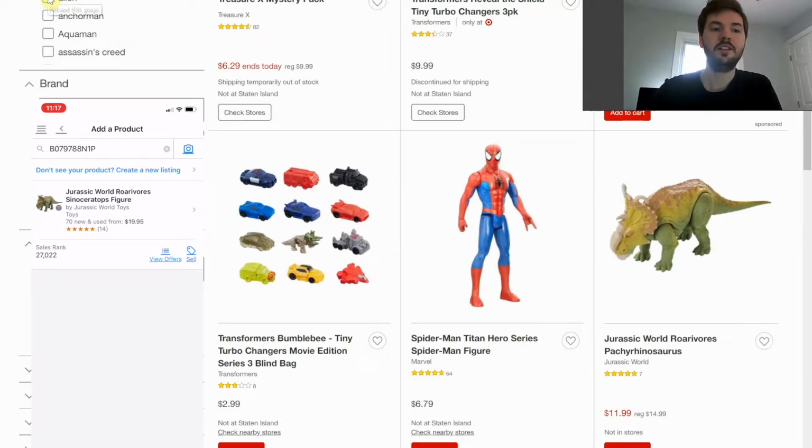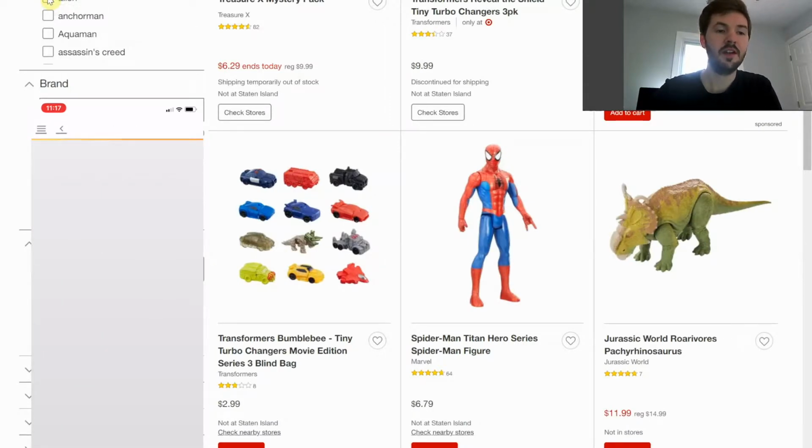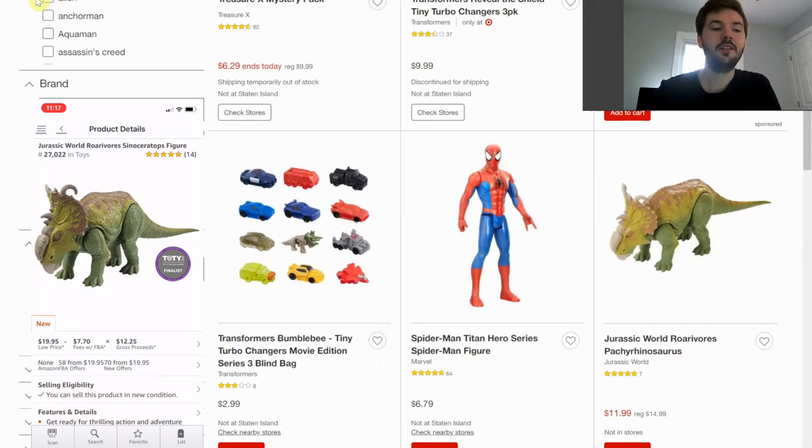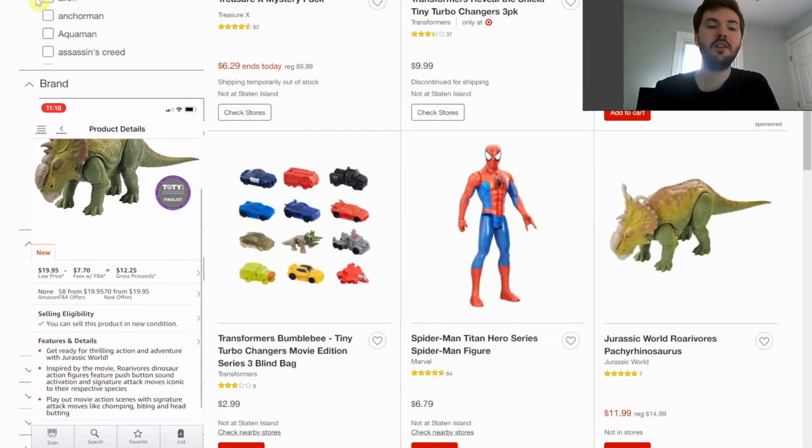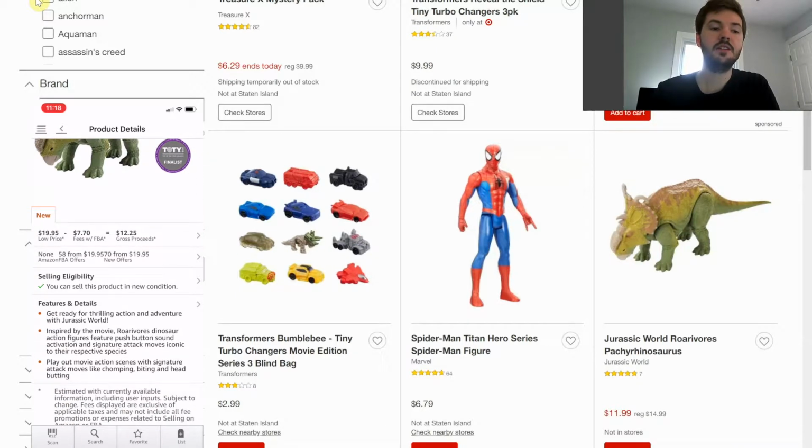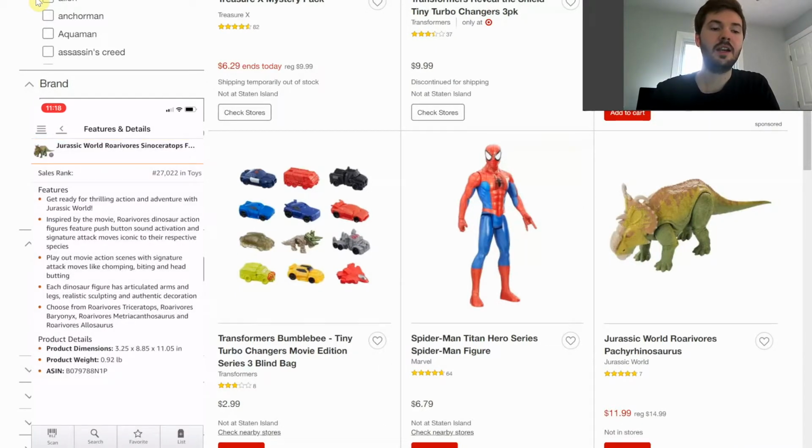So let's click on this and get more information. Make sure we're not gated, so we can sell this in new. You'll see down here at the bottom. The other thing to look for when you're on this is you click this features and details, and you'll see at the bottom there's the ASIN, which will help you later on.